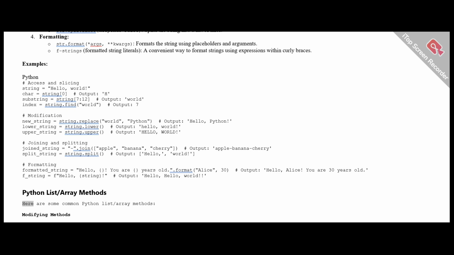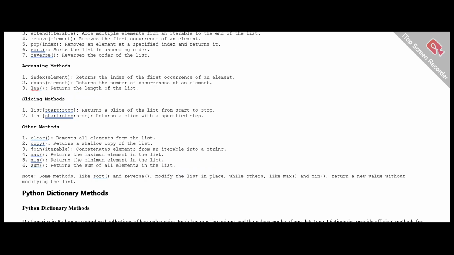Python list/array methods. Here are some common Python list/array methods. Modifying methods. 1. append(element) adds an element to the end of the list. 2. insert(index, element) inserts an element at a specified index. 3. extend(iterable) adds multiple elements from an iterable to the end of the list. 4. remove(element) removes the first occurrence of an element. 5. pop(index) removes an element at a specified index and returns it.